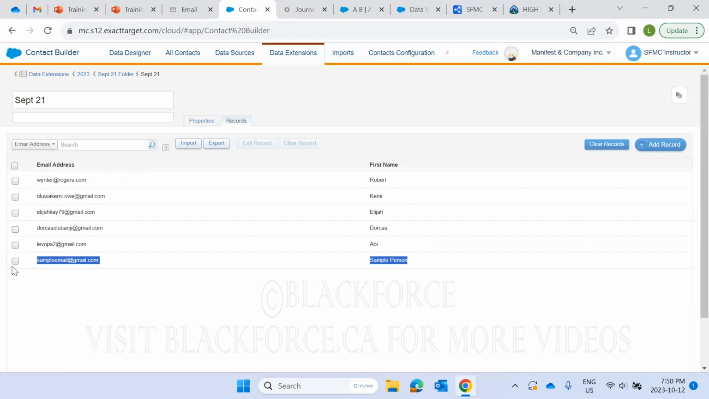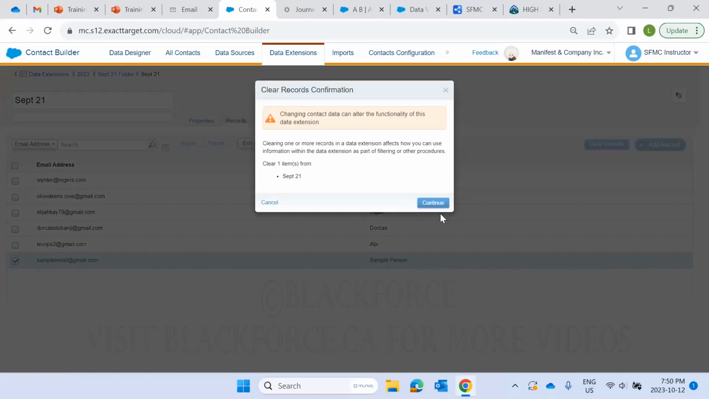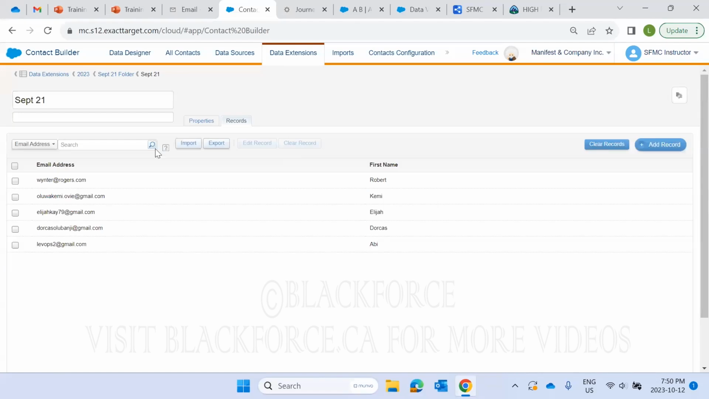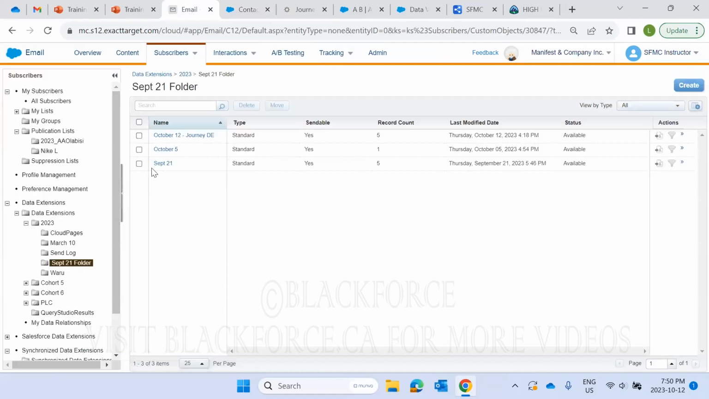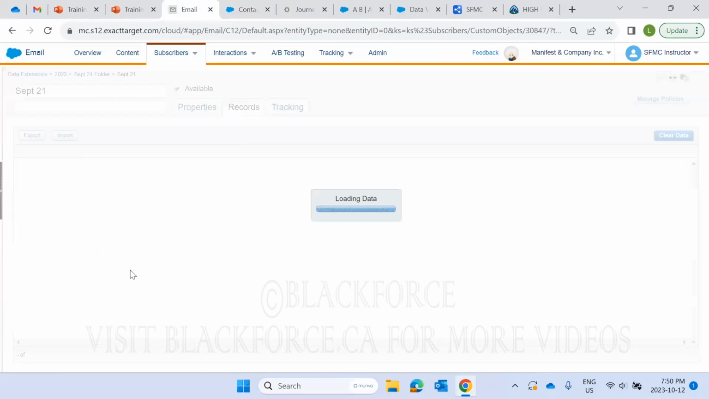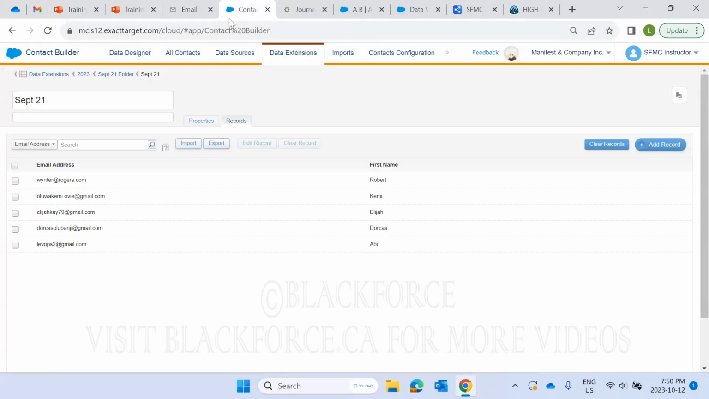And of course, you can also delete individual records or the whole data extension from here, right? So if I wanted to get rid of that, sure. That record, sample person, should be deleted. So if we refresh, it's gone, all right? That's another thing you can do from Contact Builder.